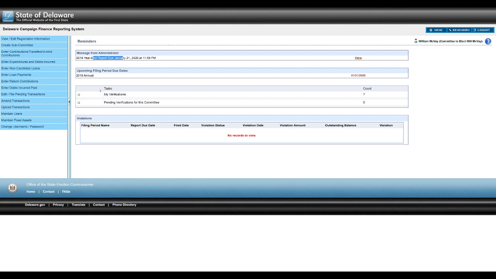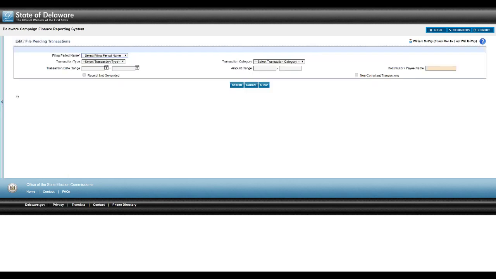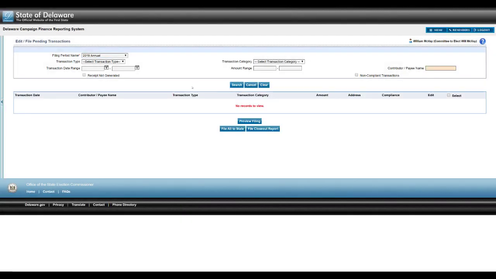That is essentially what we're going to be doing for my 2019 report, since I didn't actually do anything over the course of that reporting period. So what you can do is as soon as you log in, if you don't have any activity, you can go straight to edit/file pending transactions. Select the filing period that you're filing for. We are doing the 2019 annual. Do a search. There are no records to view because we haven't put any in. File all to state. Are you sure you want to file pending transactions to the state?